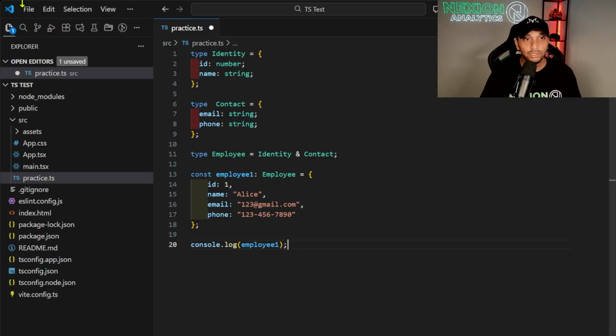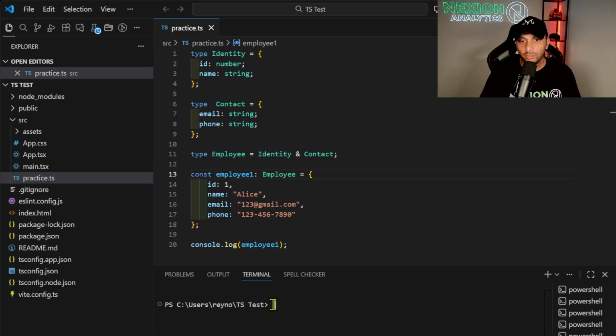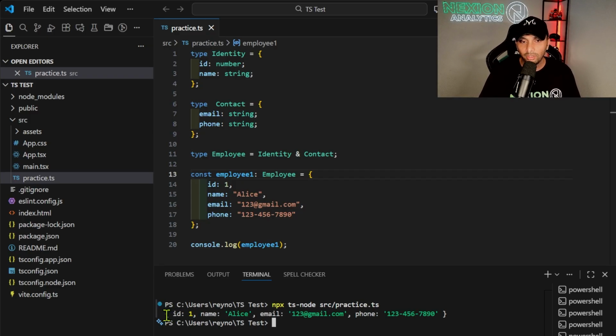So the first thing I want to do is make sure I save it. All right, now we're going to open up the terminal. And all we're going to do is type in npx ts-node source practice. Make sure you spell it right and press enter. And now we have our entire object, if you will, that is ID 1, name, email, and the phone number.